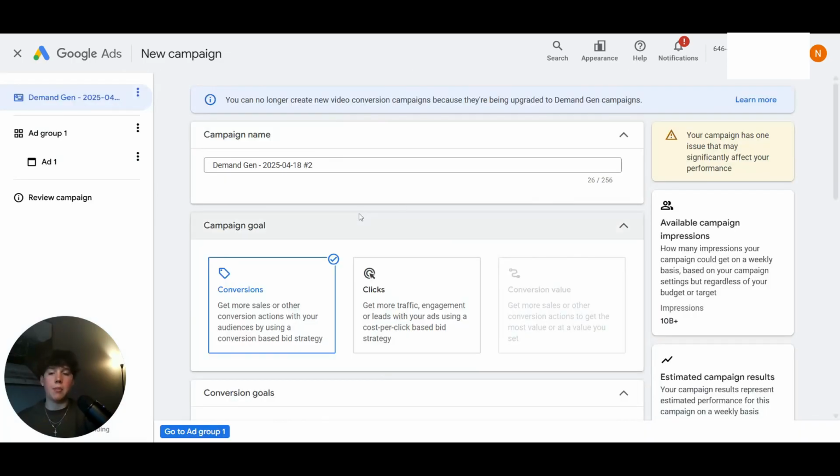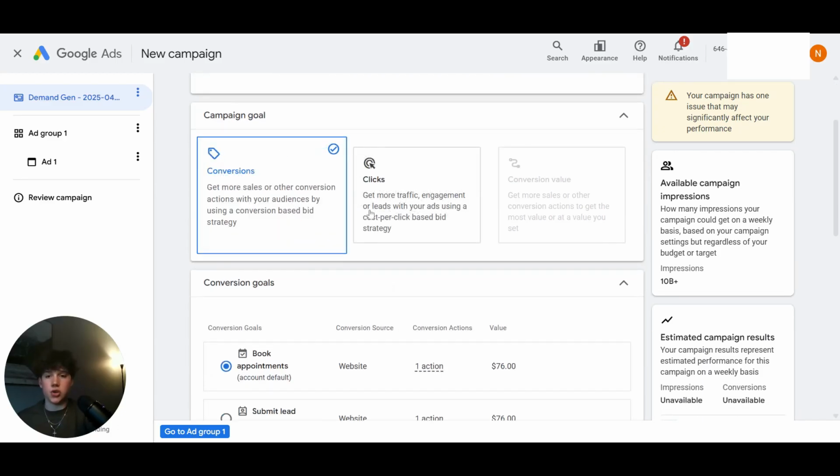So now every single campaign, as I'm sure you know, is upgraded to the demand gen campaign. This is actually newer for me as well, because they just came out with it last week. They converted everyone over to them. So always do conversions, don't do clicks.